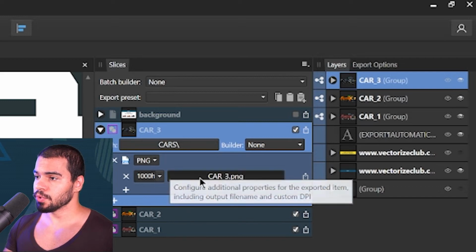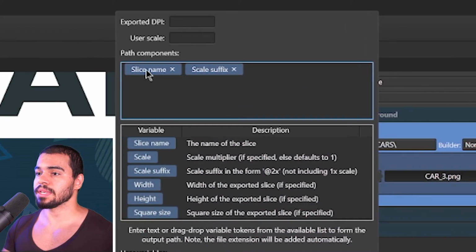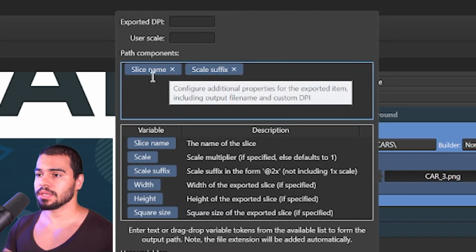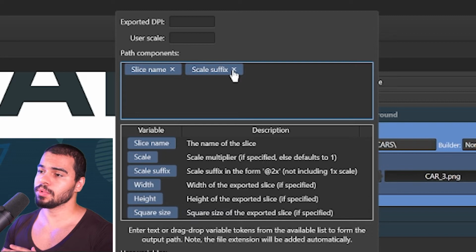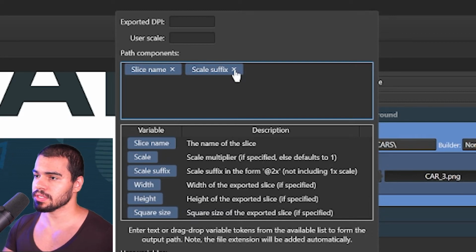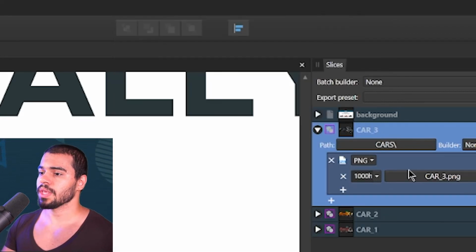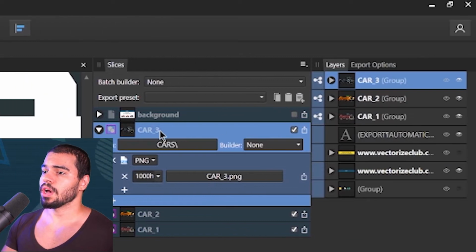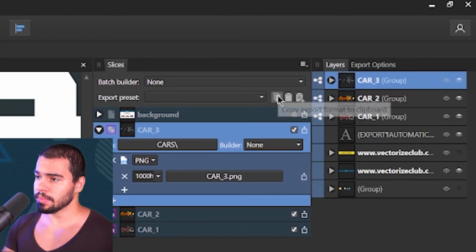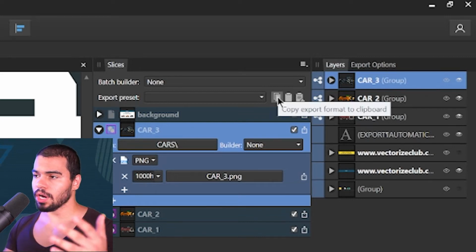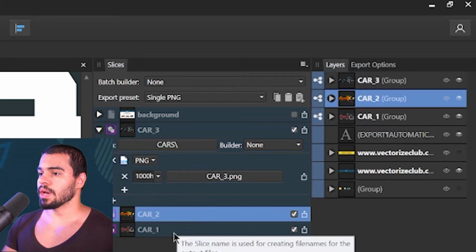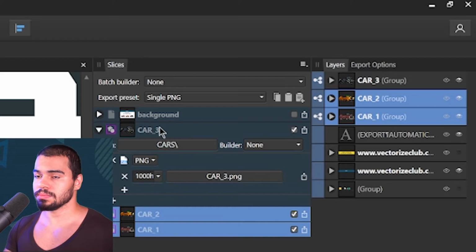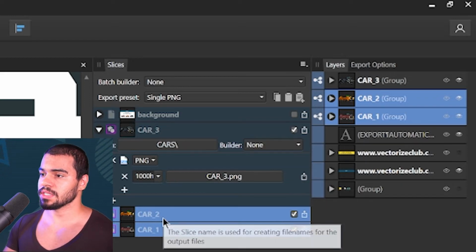Here, if you click here, you can see the slice name, that is the path of this object. Slice name, the scale suffix, I want to remove the scale suffix, I don't want to display this, I'll click on this X, and then I'll hit done. Okay, after that, I'm gonna skip this and click here on top to copy export format to clipboard. Once you copy, you can paste the settings that you did here in other slices.